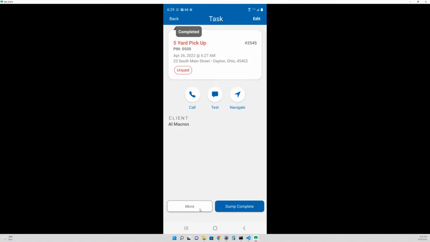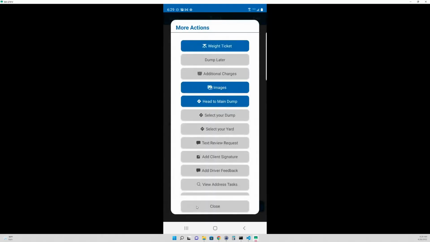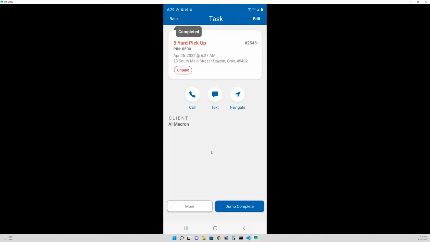Now we do have more options if you need them. So you can come back to the weight ticket. You can add additional charges. You can select different places you're going. But typically, again, we're trying to direct you in the bottom right hand corner with what you typically are doing next. So we'll hit dump complete.